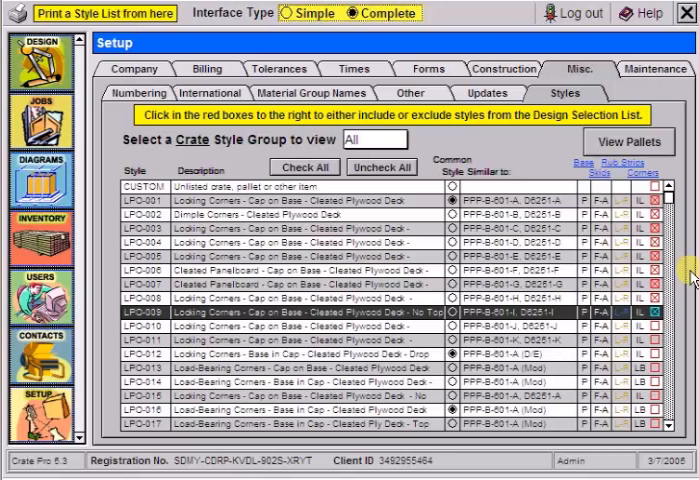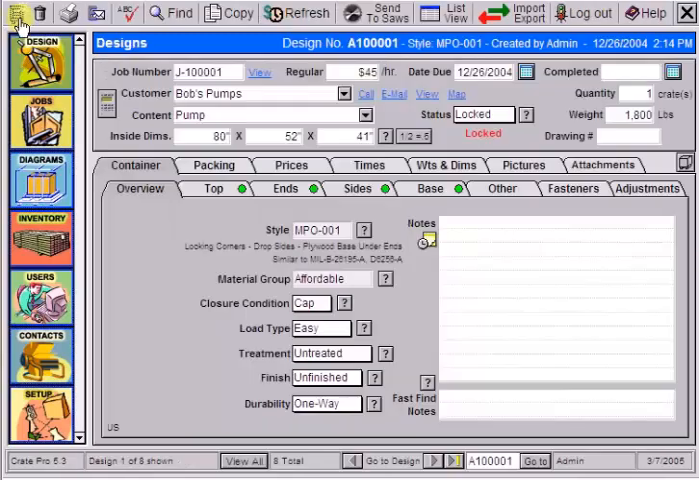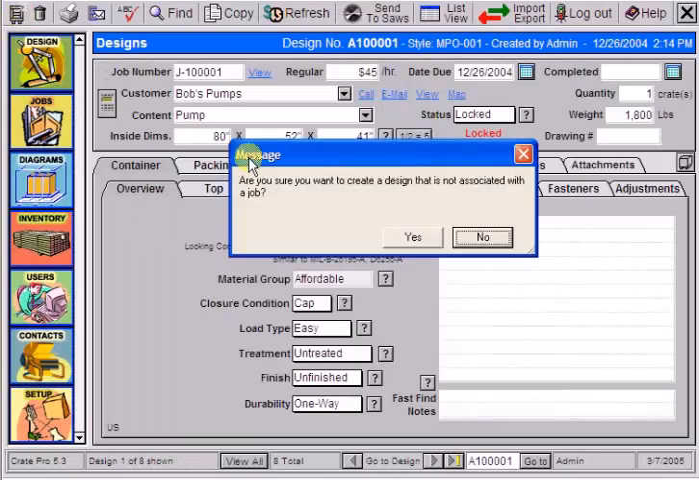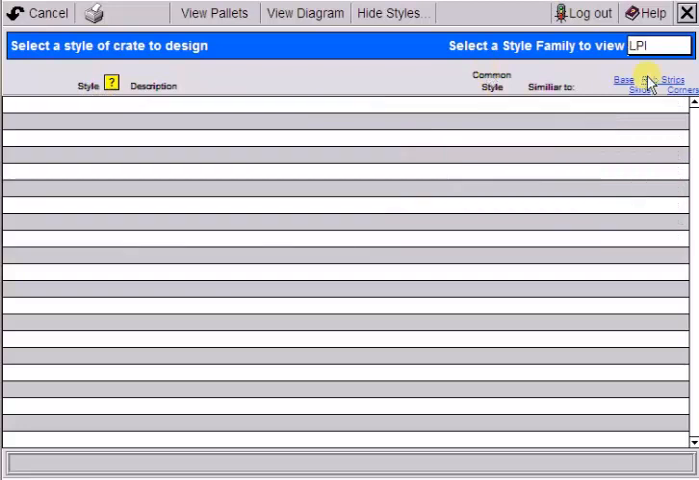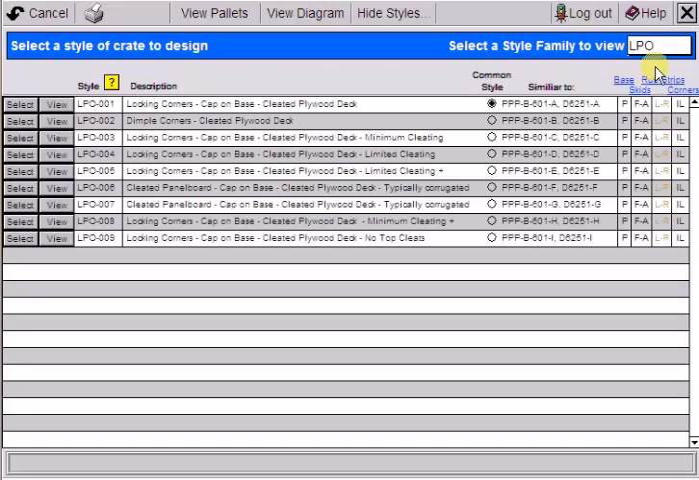Now, to show you that in action, let's go ahead and go to the design file, and we'll go ahead and create a new design from here. We're not going to associate it with the job. And we can see all of the styles that we've checked. There's not many of them, and we only did this as an example, so there's only LPOs. We didn't go very far down the list. We didn't bounce around. You'll see that there are no other styles in the list because those are all that are checked.